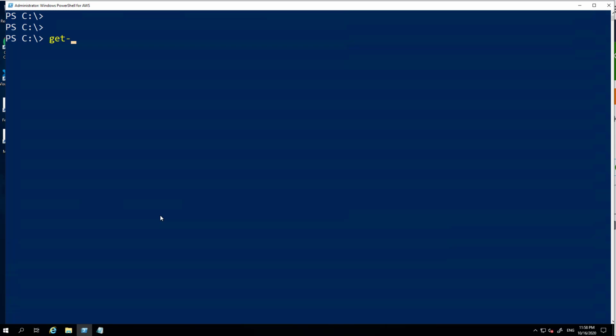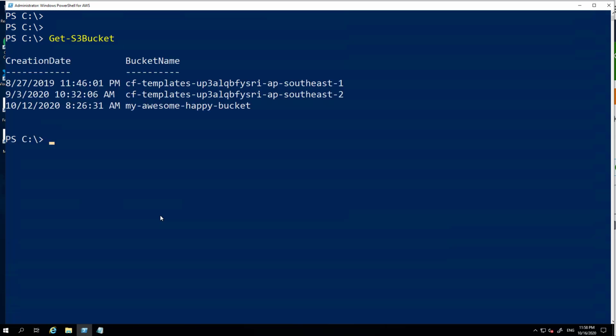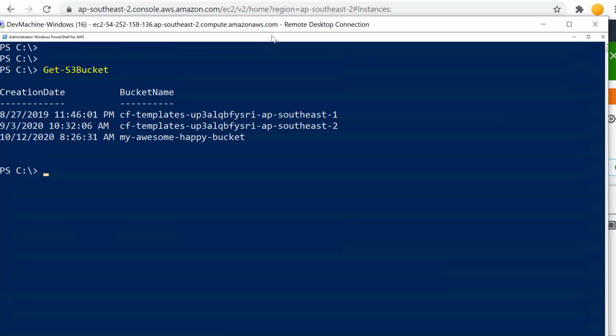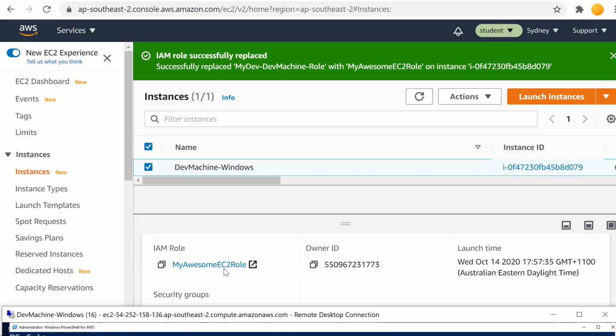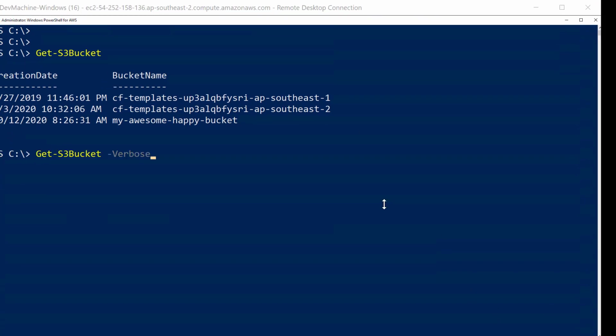Let's now type get S3 bucket. And I'm not going to pass any access key or secret key because the machine itself has a role attached to it that has those permissions. So let's type get S3 bucket. You can see now, even without providing access key and secret key, I got access to this S3. That is because this get S3 bucket will try to use this role when it tries to access it. Let's try to type get S3 bucket verbose and then check what will happen.